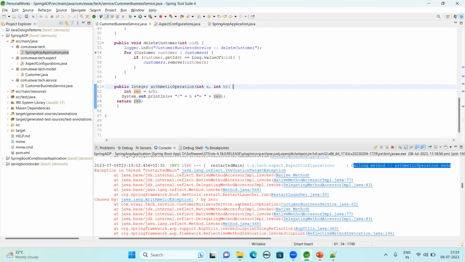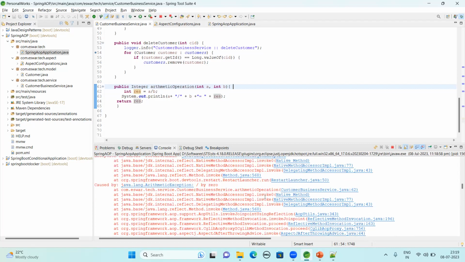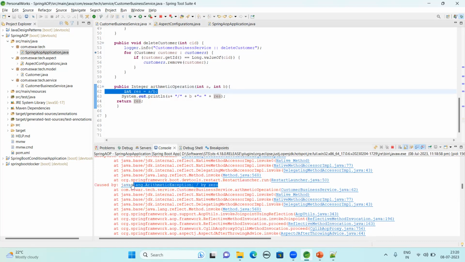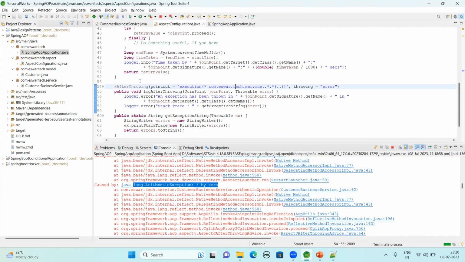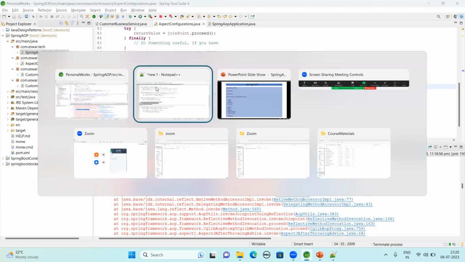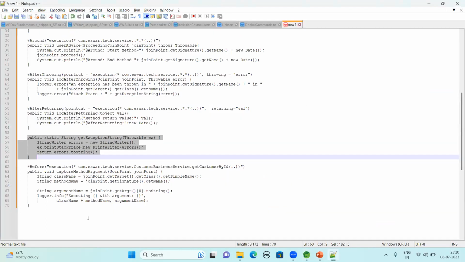This identifies and gives a clear stack trace: in which method the arithmetic operation occurred, the line number, and what the error is. Say the arithmetic operation, which is divisible by 0, is not the right thing. So that is the exception. Throws, yes. So this is how before, after, around, and after throwing will work.